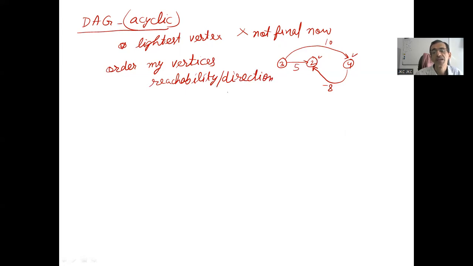That will help me not to go from 3 to 2 in a particular order. And this we have already done. This we have done already. And if you recall, we have effectively used topological sorting. So topological sorting, we have exactly achieved the same.